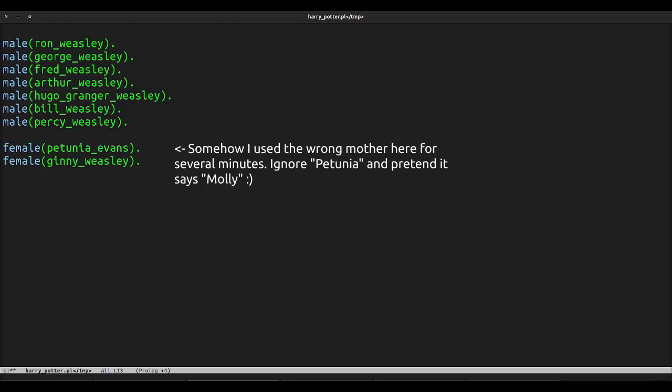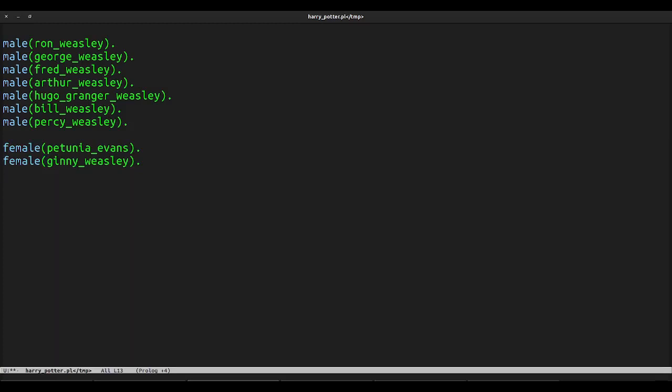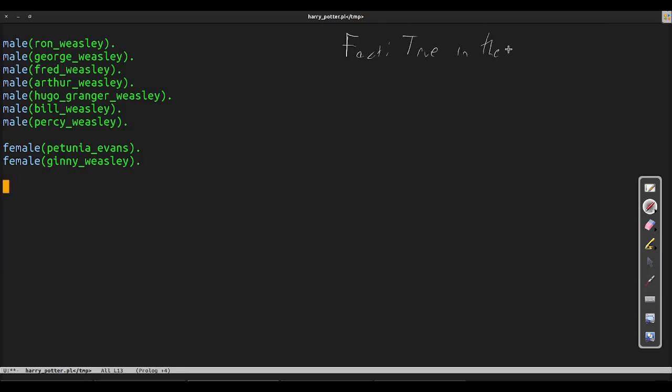Now we want a predicate called character, which is true for anyone in our story, male or female. We could enumerate all of the characters again, but that seems redundant given the work we just did. So instead, we'll write some rules. Everything we've written so far has been a fact. That is, we've simply asserted that something is true in the void. The claim that Ron Weasley is a male doesn't depend on anything else, it's simply true.